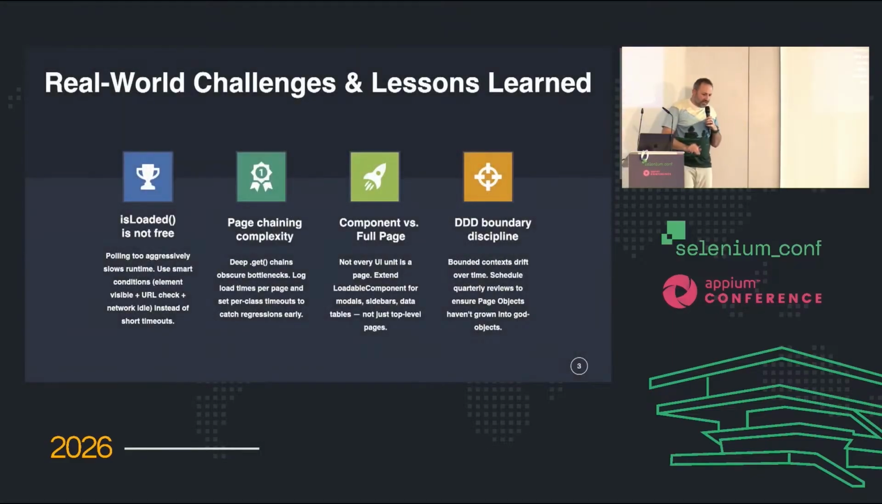And a challenge that can come across while you are using loadable components, page chaining, etc. You should always think that "is loaded" is not free. It takes time to check, and sometimes, instead of polling more frequently, you change your condition and make a big difference. Page chaining is complex, and if you chain it across pages, you can get lost.